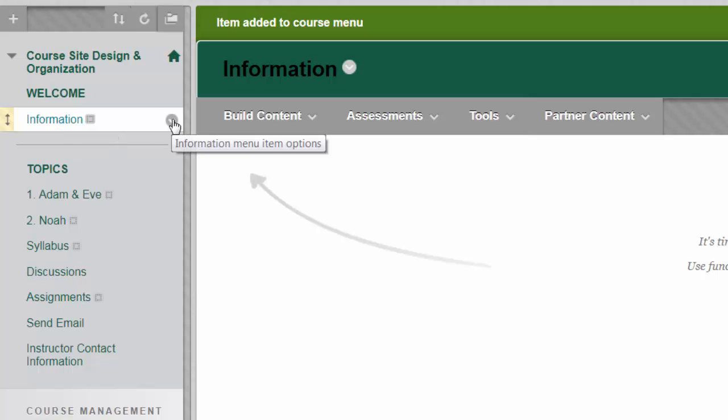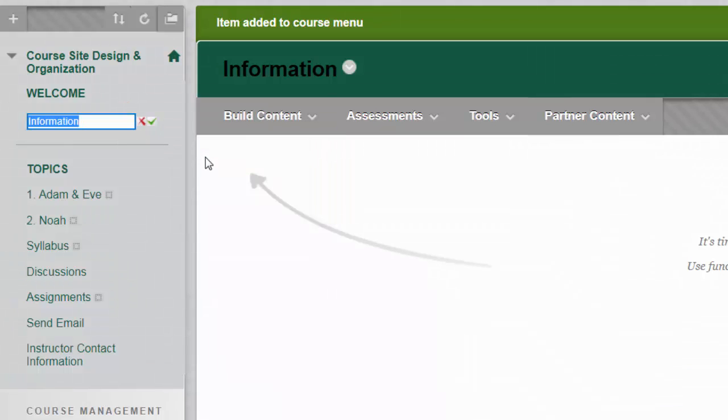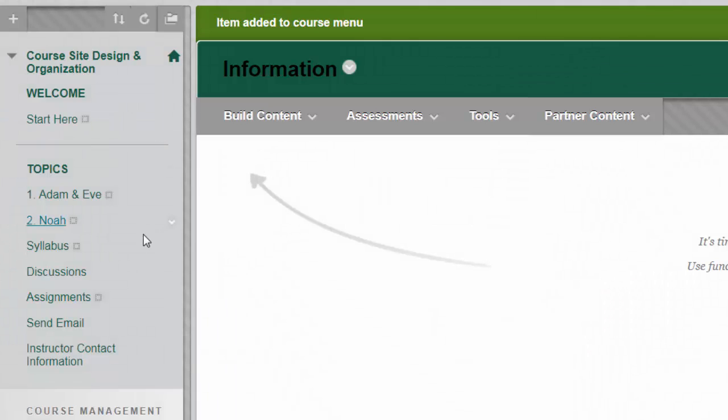So I want to change this. I'm going to rename the link, and you can either rename a link or you can delete it and create a new one for yourself. That might be the easiest thing to do, just to start fresh. But since I know this is a content area, I'm going to go ahead and just change this to Start Here. And I'll go ahead and click on Check. So now all of a sudden, it's starting to look a lot more user-friendly.